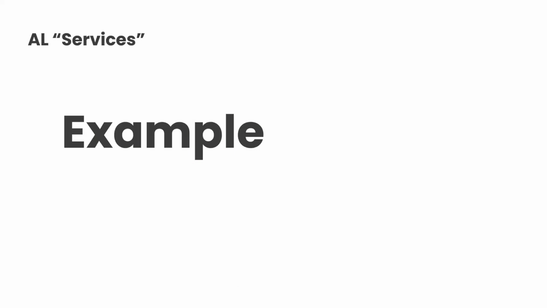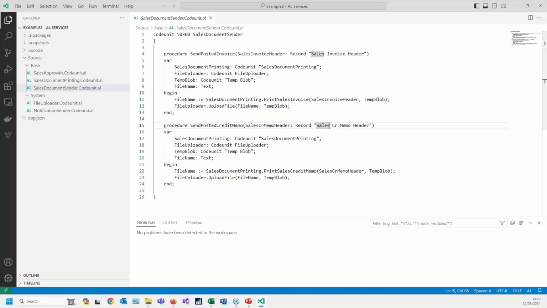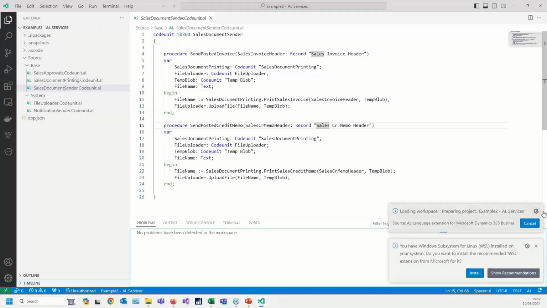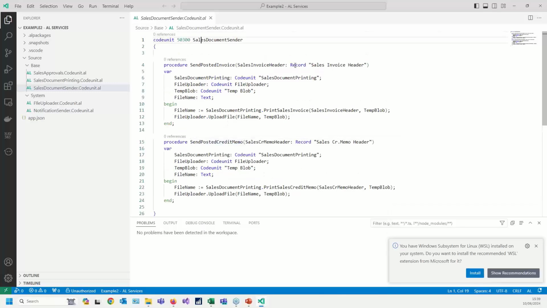Let me just quickly show you an example of how those services could look. So I will just open an example quickly. And here I have a simple example. I have the sale document sender code unit. So that's a service that is sending documents. That's how I think about it. And it has the send posted invoice and send posted credit memo methods where I can pass the record. So this is the API. This is the service that is doing something.